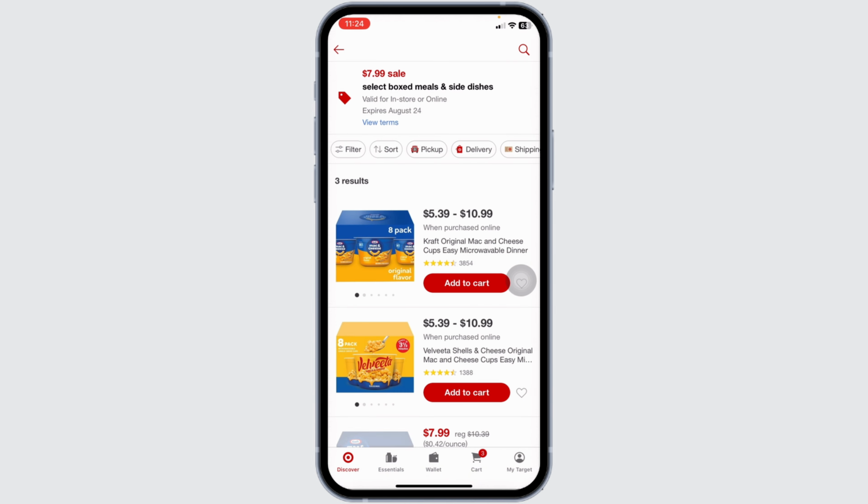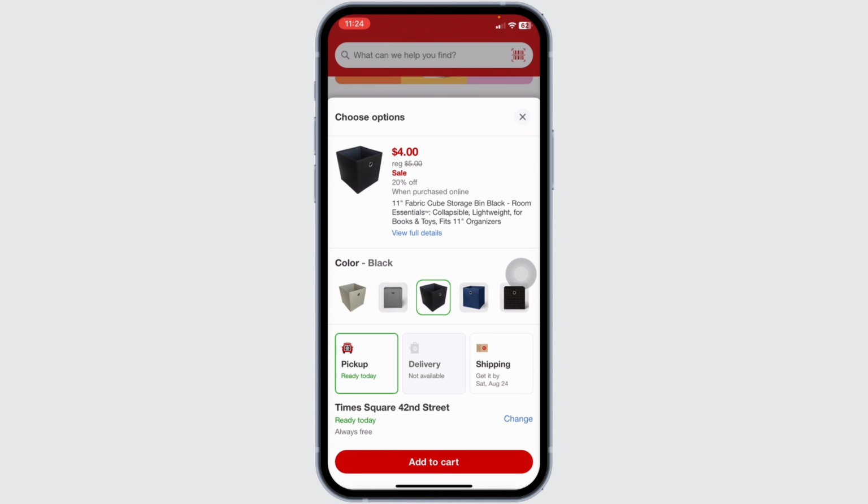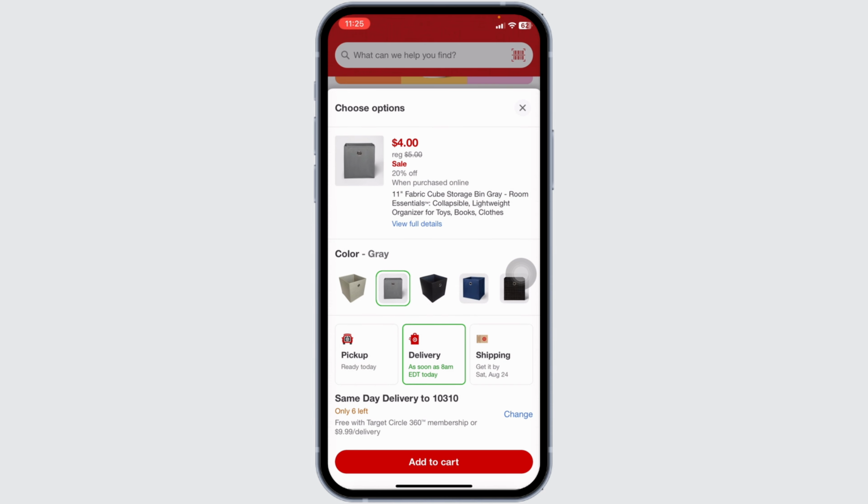Then you can add the item to the cart. You'll get this kind of pop-up, add to cart, click on it. Then go ahead and select the details for the item, color, and the delivery. Then add the item to the cart.